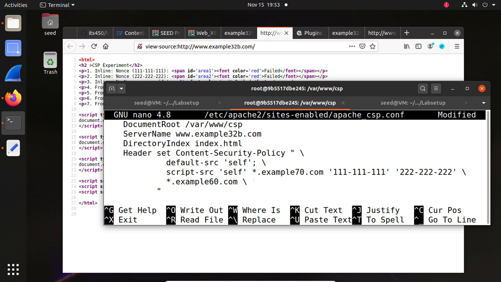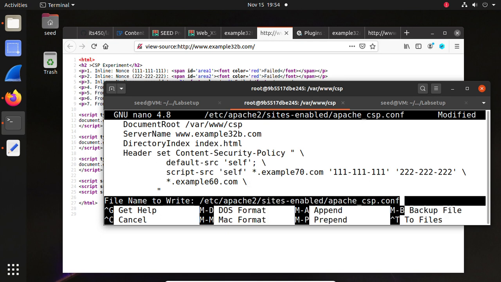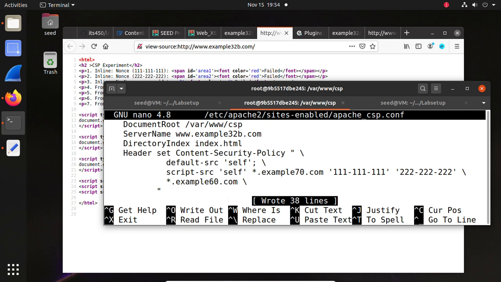So modifying it this way is not convenient. So let's modify outside of the container. Here, let's save this one and have a look. Ctrl-O to write out, right? Ctrl-O, write out that file, yes, press Enter. And Ctrl-X to exit.